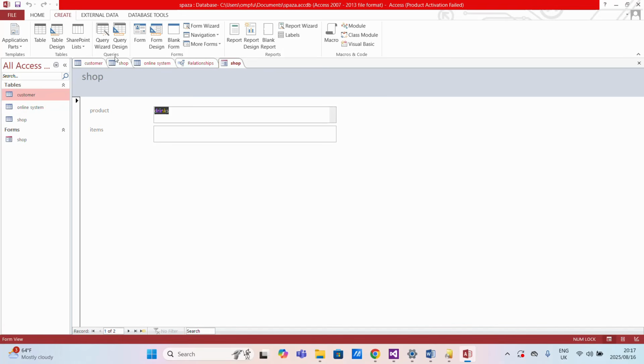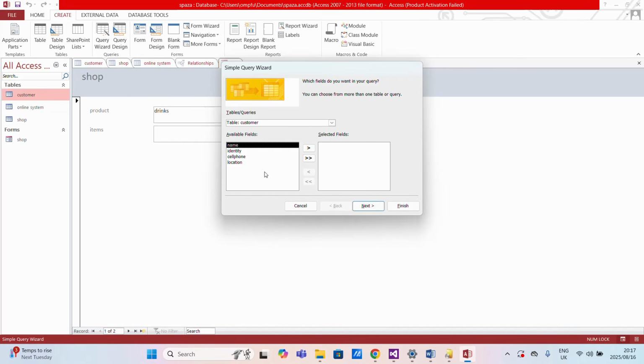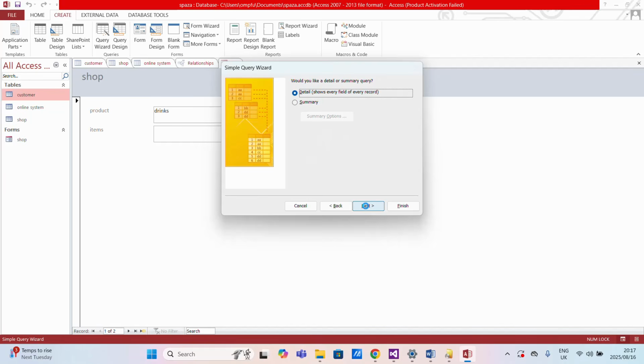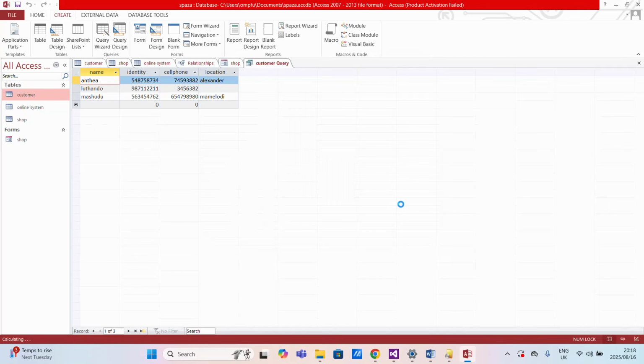And therefore, query wizard, where are you? Okay, query. Okay, simple query wizard. Okay, and therefore let's just add everything. Right, it's fine. Next. This is how you do it. You keep it up there. You don't do the summary. You keep it here like that. And then for finish, this is how you do it. Therefore, you will have to run the query.